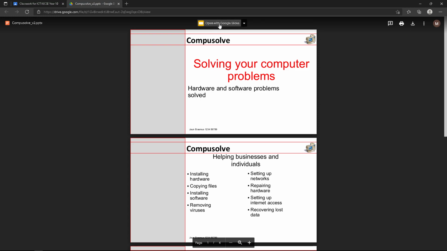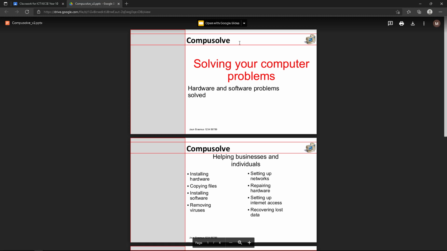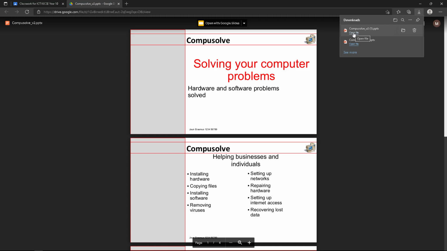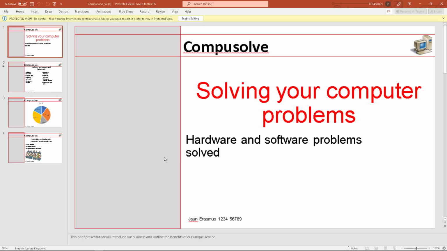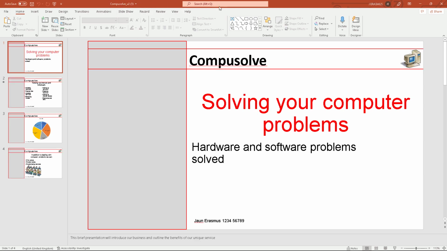So don't open it in Google Slides. If you can, open it in PowerPoint. Yeah, so download it and open it in PowerPoint. As soon as this is downloaded, we can open it. Make sure you enable editing. Your computer is going to try to protect you and you won't be able to edit anything.